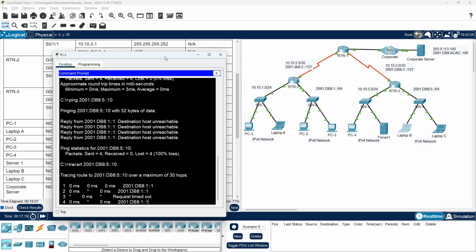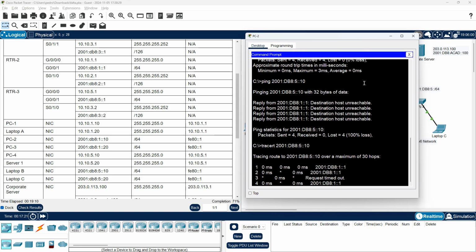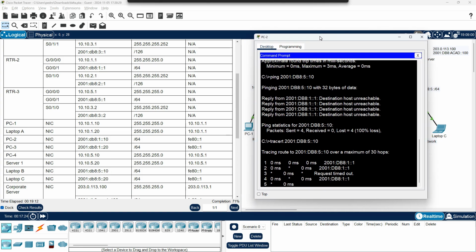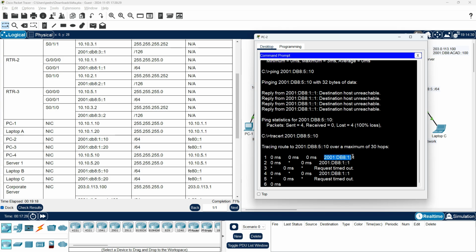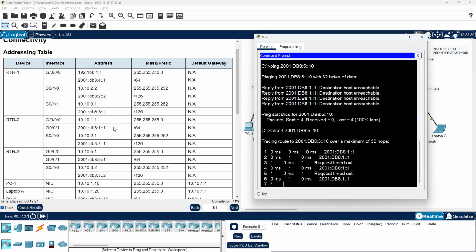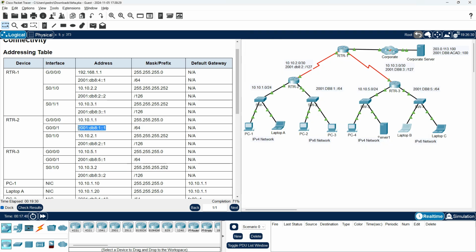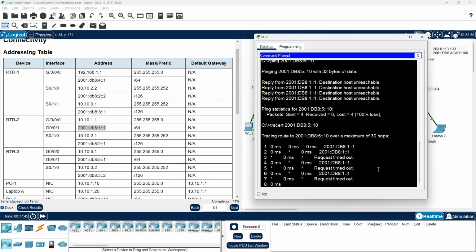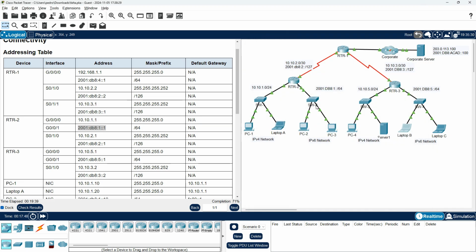Okay, in this case, the only hop I can reach with this command is this device, 201:DBA:1::1. I go to find it in the table. Okay, it's here in router 2. Ctrl+C to stop this process and close the window. I go to check if the addressing table in every router is correct.